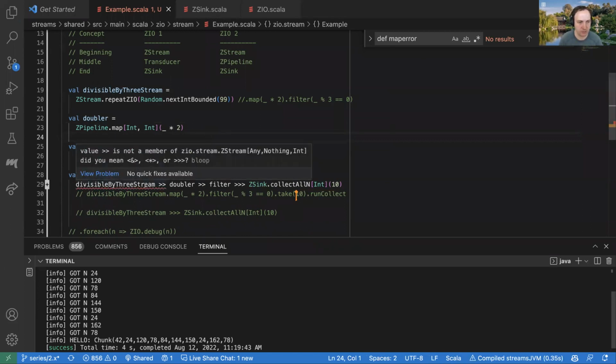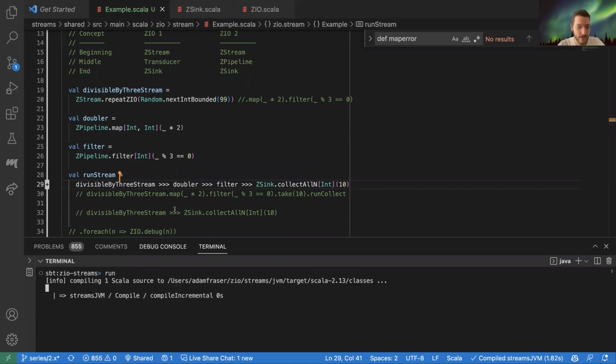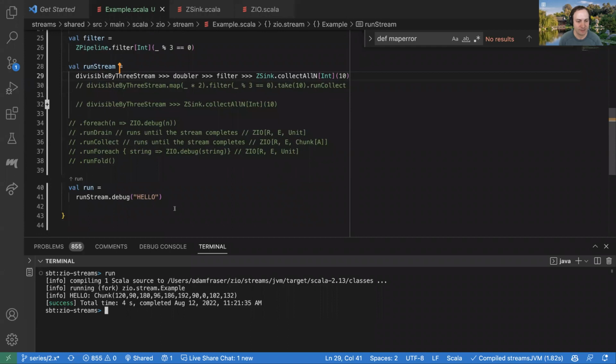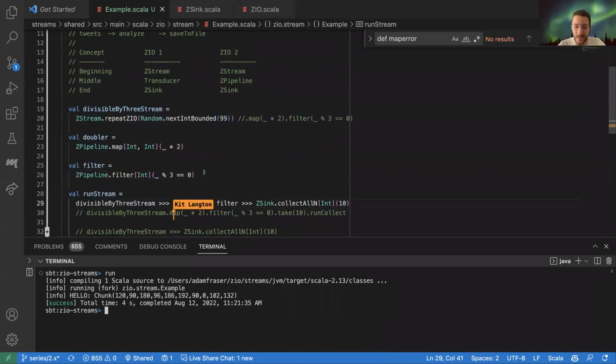Let's see, what do we have here? Oh, we need one more. Oh, we have more arrows. I failed. I'm trying to do bit munging. Okay, cool.